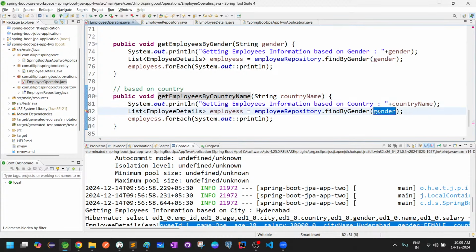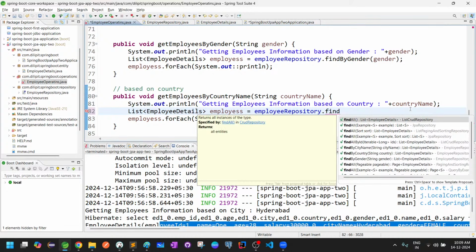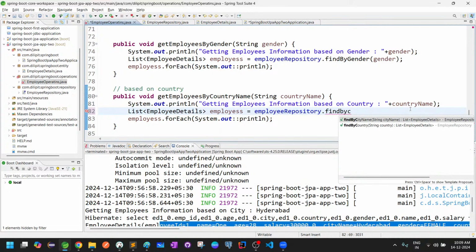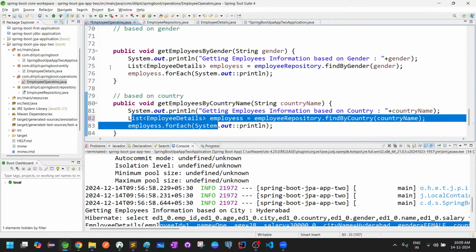So then I'll pass the country. What is the method you have to call? You have already defined it. If you haven't defined it, then you have to go back and define that. Call findByCountry, and then pass that country name. Then you will get all the country's employees.